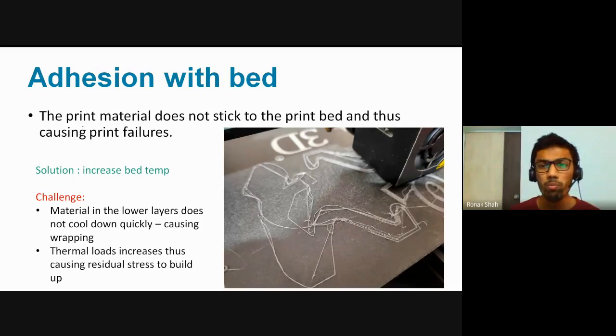One of the most common problems is with printing the first layer: the layers do not stick to the bed properly, and because of this the entire print fails. The troubleshooting you can do is this: if the temperature for the filament is not proper, or the temperature of the bed is not proper, this kind of issue occurs.